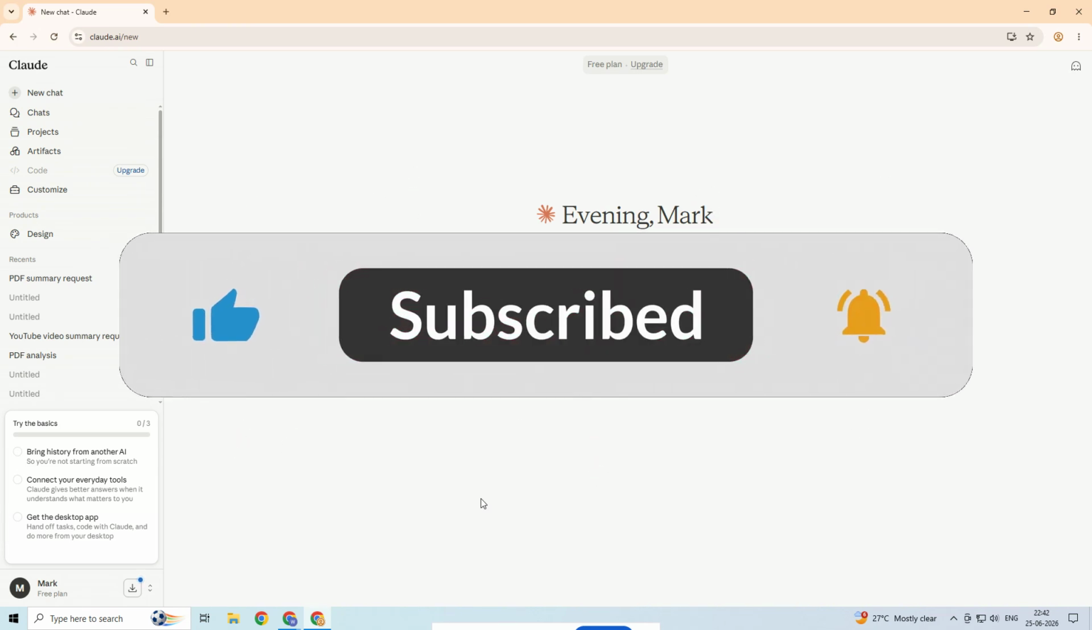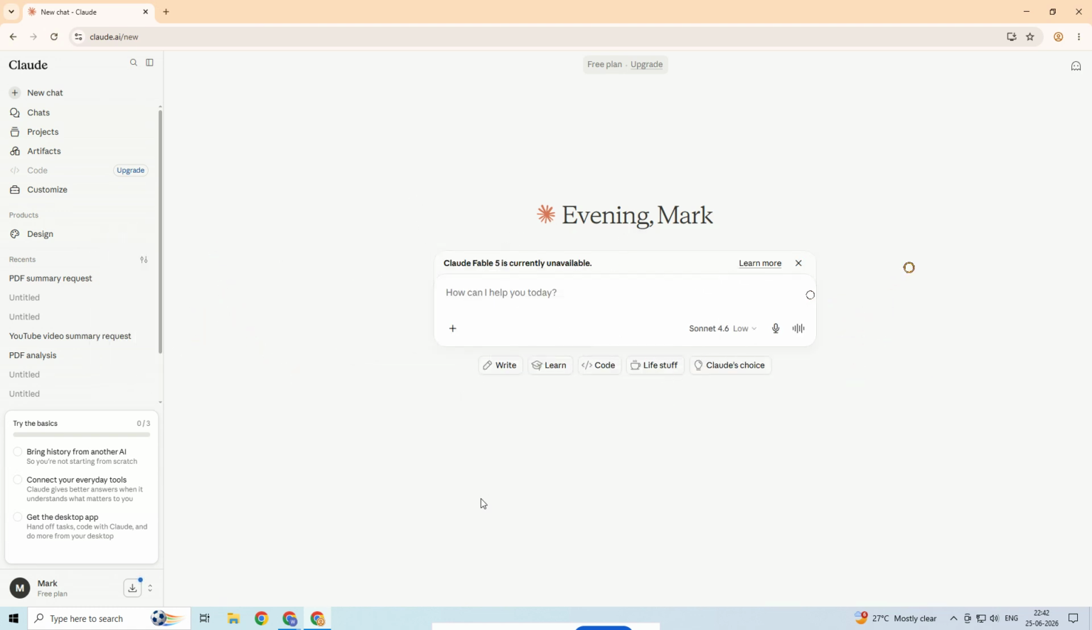First, open Claude and sign in to your account. Once you're on the main screen, look to the bottom left corner of the page. You should see your profile icon or your initials there. This is where Claude keeps your account and display settings, so go ahead and click it.